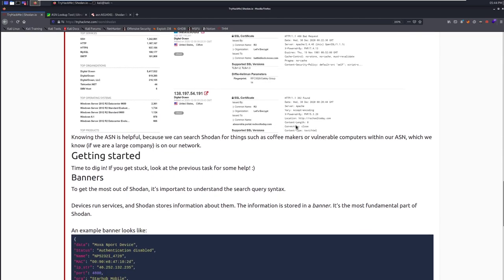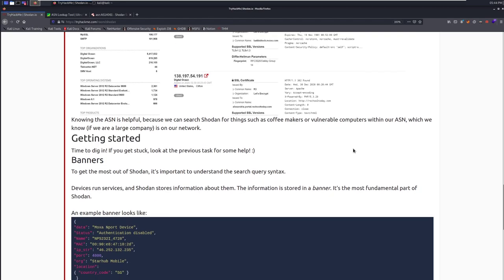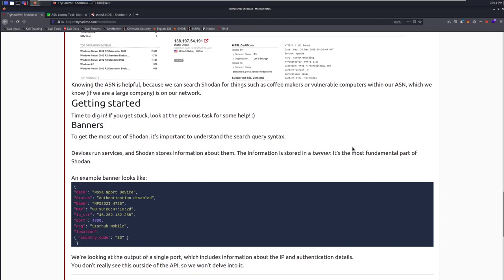Knowing the ASN is helpful because we can search Shodan for things such as coffee makers or vulnerable computers within our ASN, which we know, if we are a large company, is on our network. Sometimes when you plug a coffee maker into the wall, if you're working for a really big company and the internet's not configured correctly, that coffee maker will beacon itself out to the internet and have a public IP. That's a little bit more rare, but it happens.